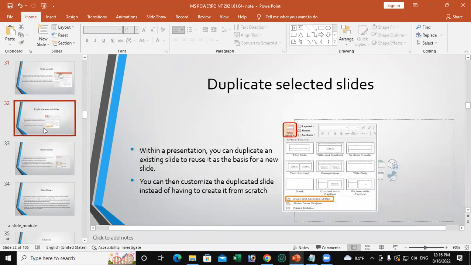Next one. Now duplicate selected slides. If you need to duplicate a particular slide, then you can click on the duplicate slide option, which is available under the new slide button, right? Then you can duplicate your slides, right? So I'll show you that one.